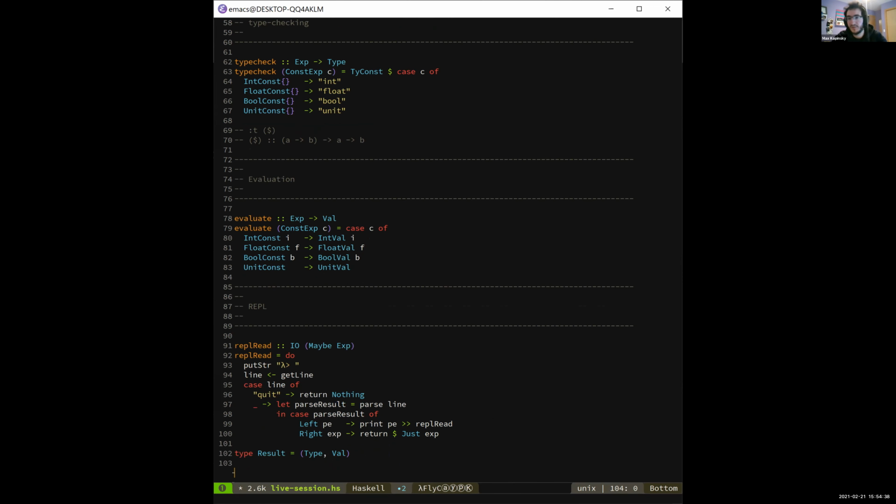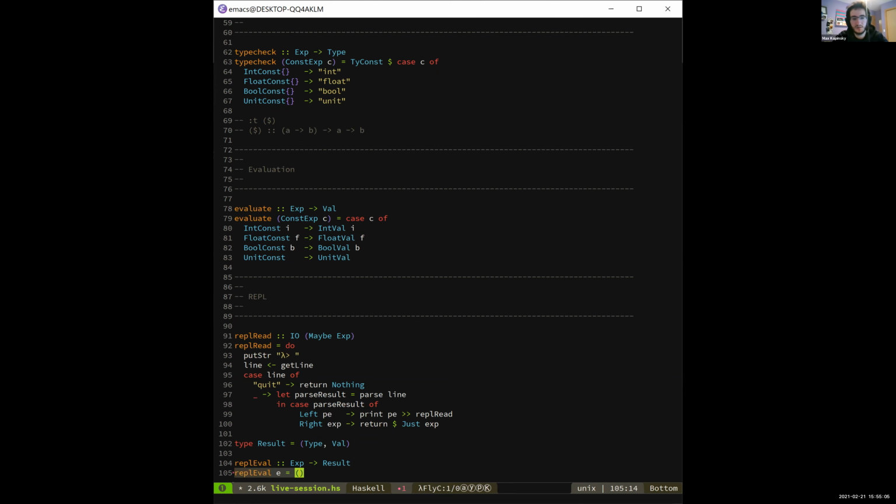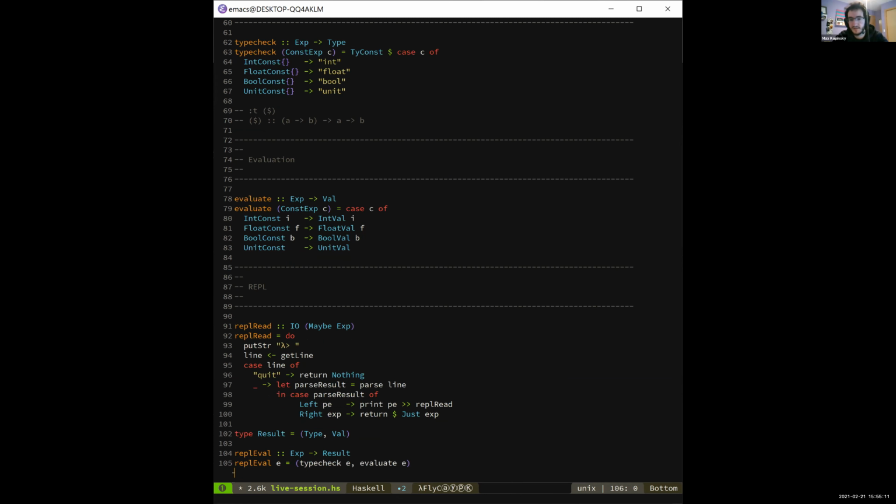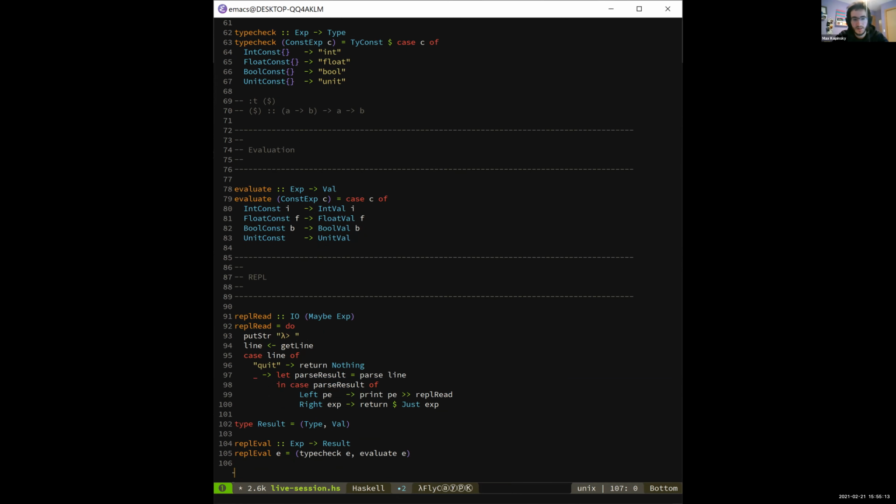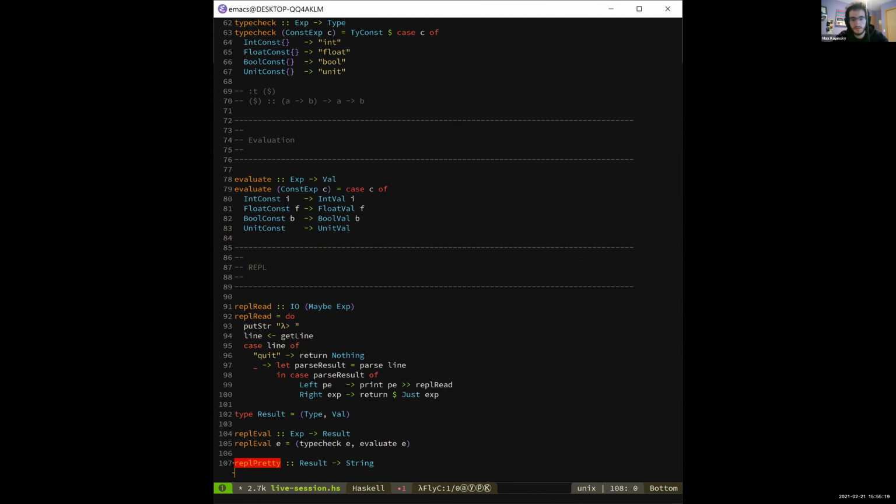Okay, and what does eval do? Well, you have an expression, you type check it, and you evaluate it. And that's it. There's nothing else to do. Okay. And then the next thing is print it. How do you turn a result into a string? You could mess with this and try other representations if you want. I'm going to use a relatively normal, in ML at least, representation. You put the value, you put a colon, and then you put the type.